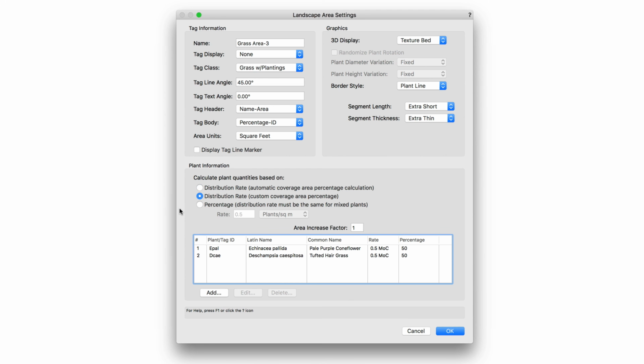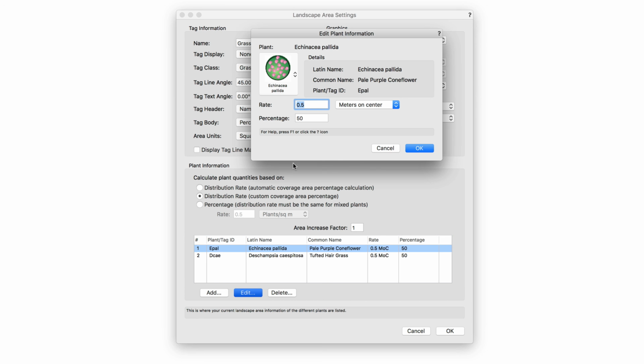Next, we have distribution rate custom. This allows the distribution rate and the percentage to be specified. The total coverage of the area can be more or less than 100% if desired. We currently have plants added to the landscape area. The distribution percentage adds up to 100% because we've added them with the automatic distribution rate option enabled. With the custom option enabled, we can manually adjust the percentage for each plant in addition to the rate. Just select the plant from the list and click the Edit button. Here we can decrease or increase the distribution percentage affecting the final distribution rate of the plant.